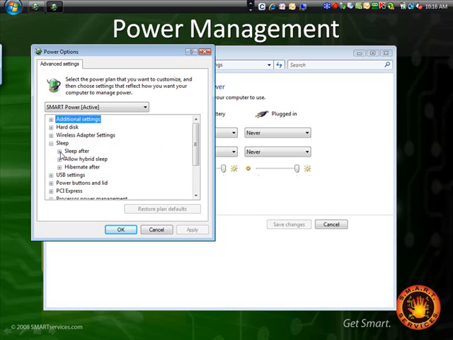Sleep. There's several different sleep options now. Sleep after so long. There's also something called a hybrid sleep, which is kind of a cross between a sleep and a hibernate. It just is that much quicker to shut down and that much quicker to start up. You can do USB suspend, and that's kind of similar to the wireless, where you'll turn the USB ports off when they're not being used. So all these little things you can do are just going to help save that much more power.